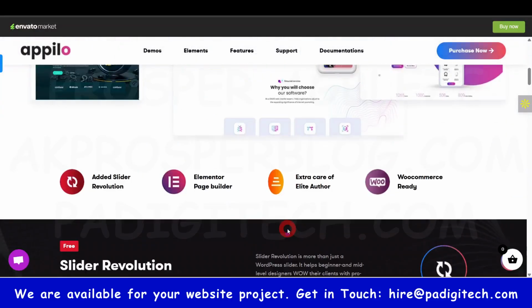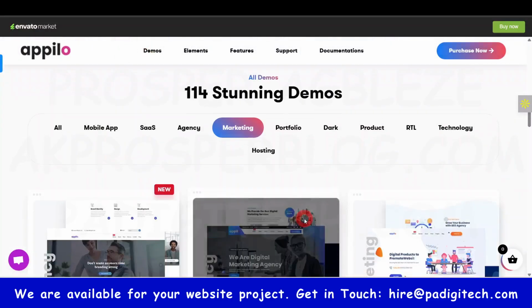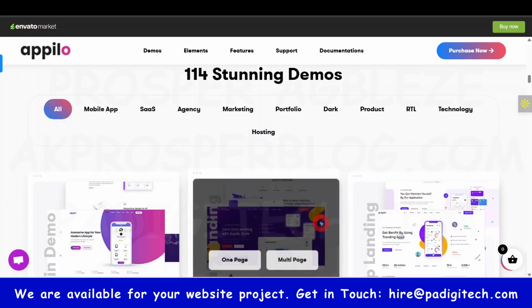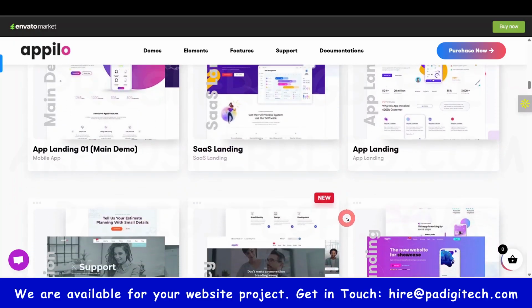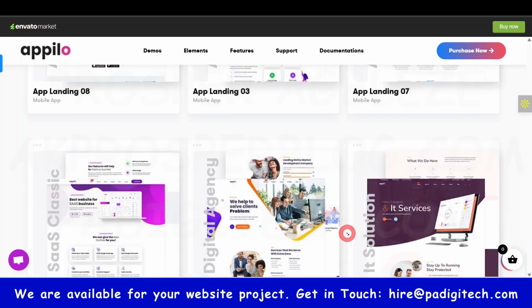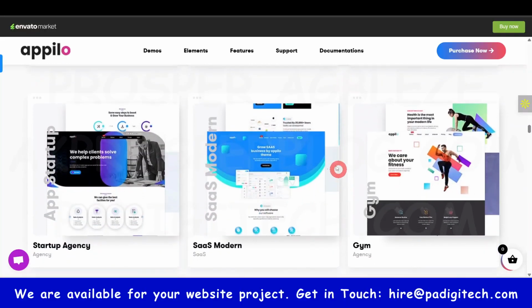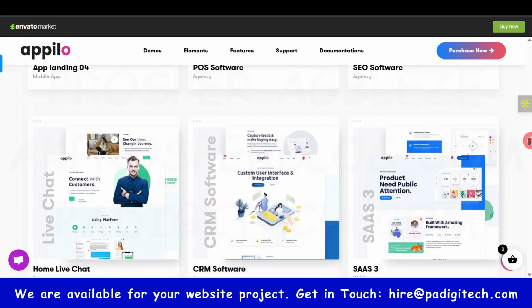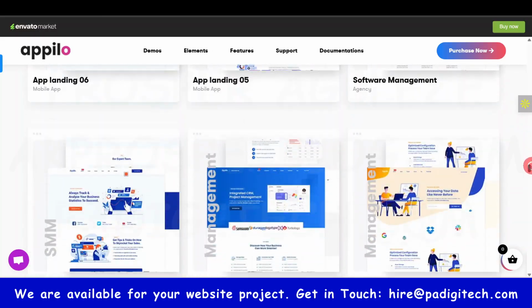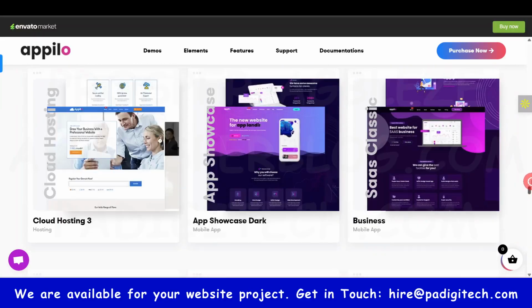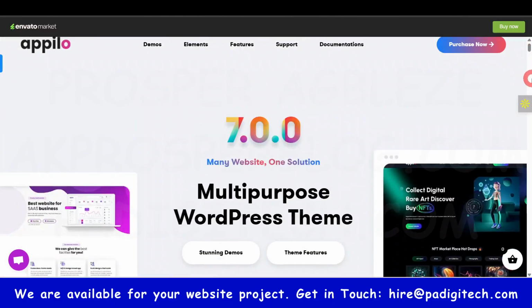You can see it here. Here are all the demos. Because the demos are so many, you can sort them based on some of these categories. If you want to view all, you'll be able to see all the demos. If you scroll down, you see all the demos that are available to you. There are about 114 of them. You can take your time to go through everything. Some of these demos you can use to create a single page or a multi-page. It will definitely work for you.